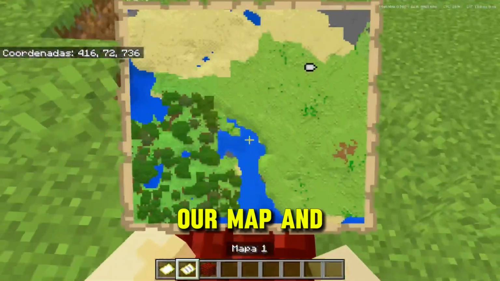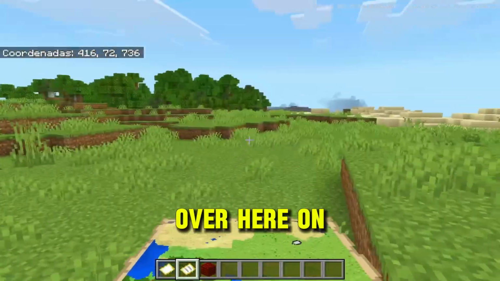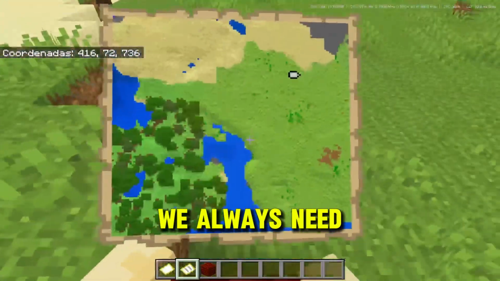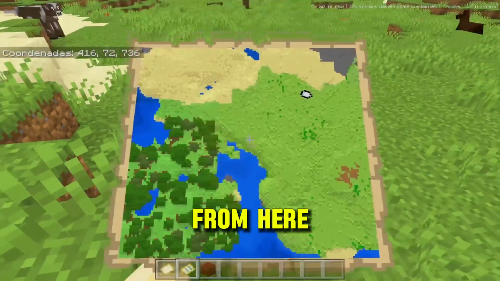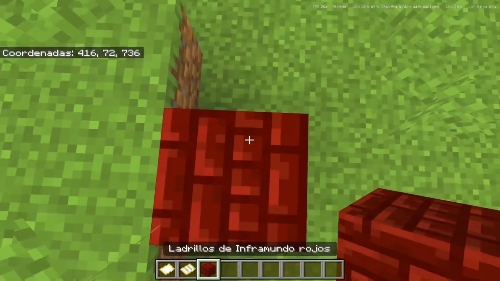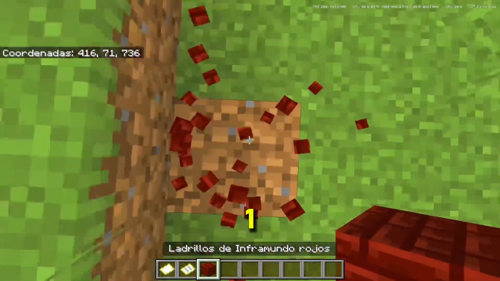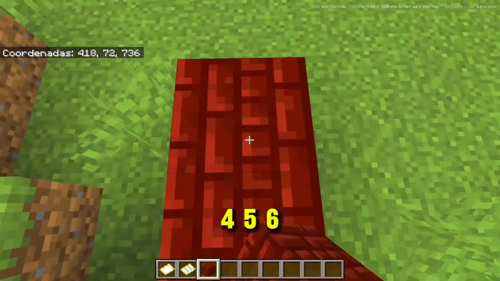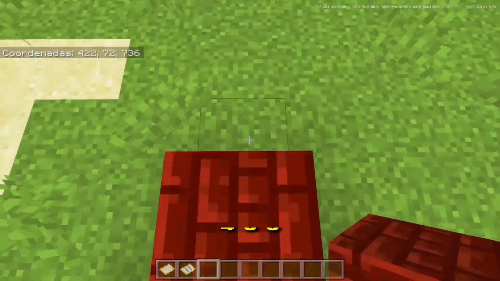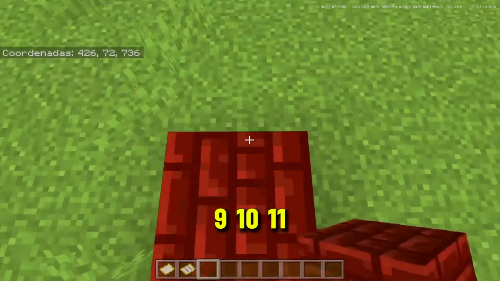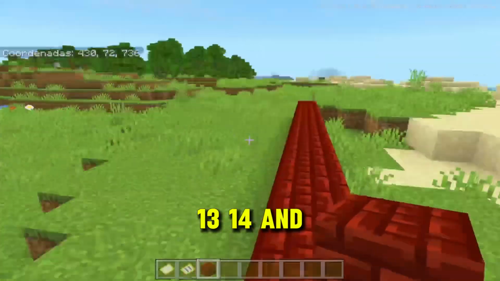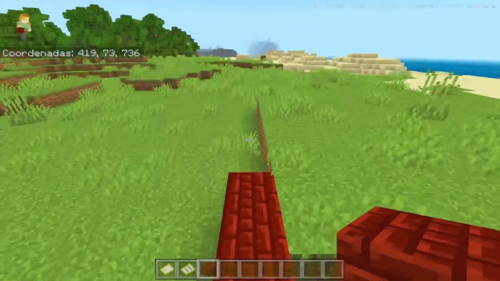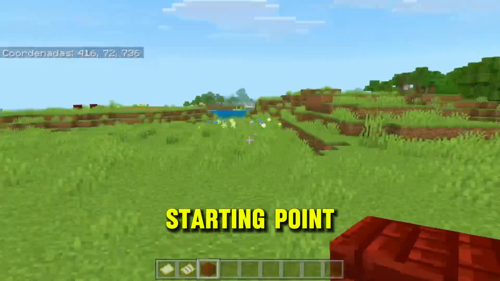Now we choose our map, and for example, if we're looking over here on the other side, we always need to look to the right, meaning this direction. From here, what we're going to do is count. So we count this block as 1, 2, 3, 4, 5, 6, 7, 8, 9, 10, 11, 12, 13, 14, and 15. Then we go back to our starting point.